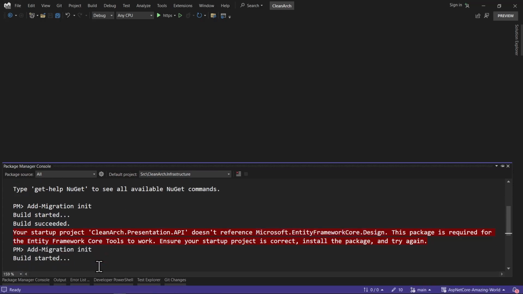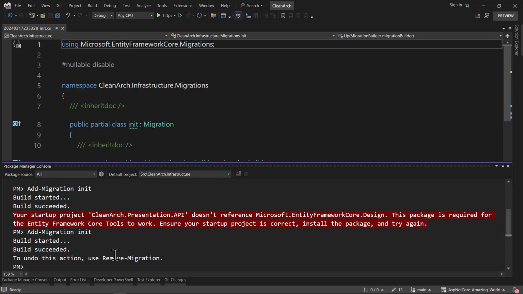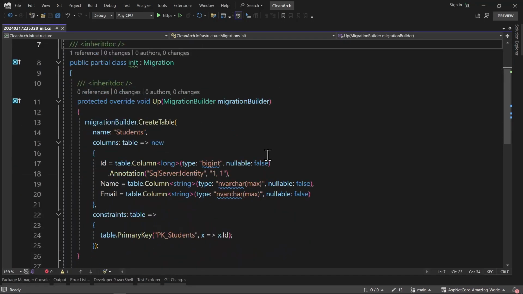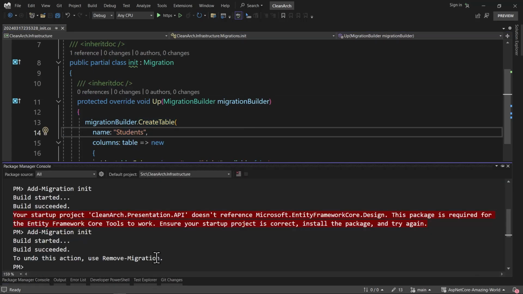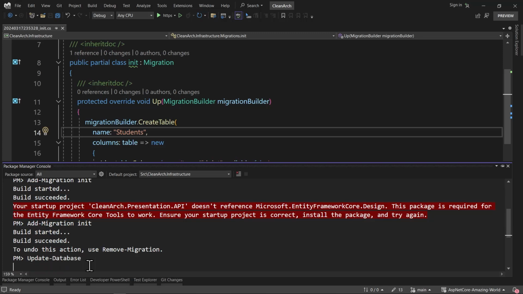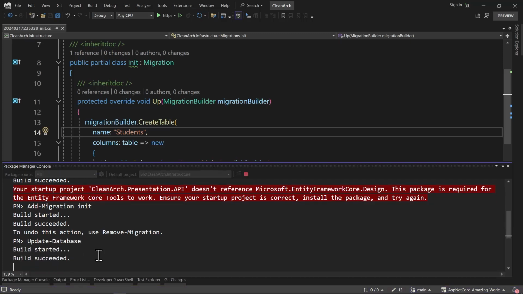Let's close everything again and run our Package Manager Console again in the Infrastructure, add migration of Init. Okay, you can see that my migration is created and we can check that. Yeah, we have the create table of Students with ID, name, email. That's good. Let's run another command. So we say update database. Let's test and see if we have any error or not.